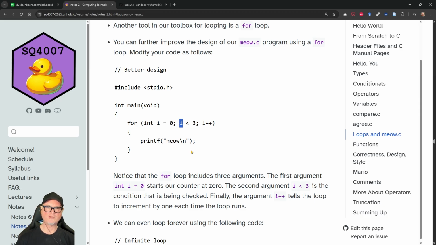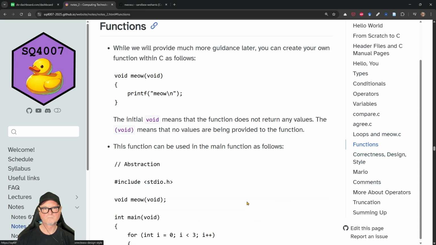And then we're going to evaluate whether I is less than 3. So that's our evaluation statement. And then we're going to increment, in this case, I++. So this saves us a line down here. This makes for cleaner code than while loops. There are some situations where you might prefer one or the other, but we're learning the basics right now.